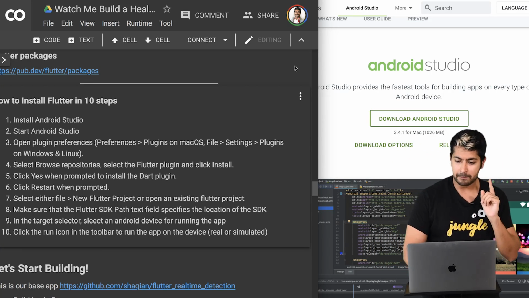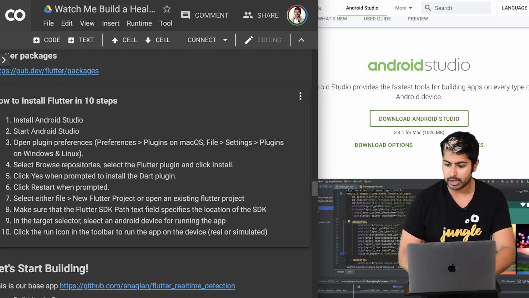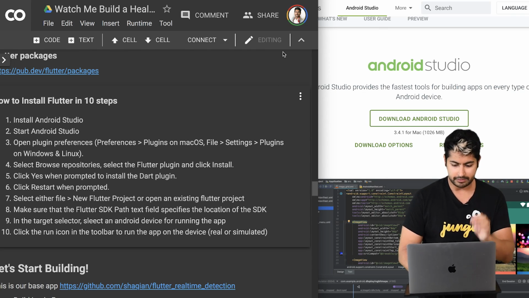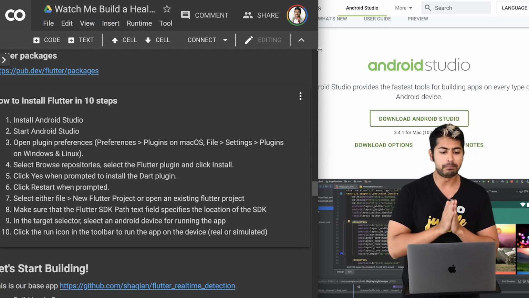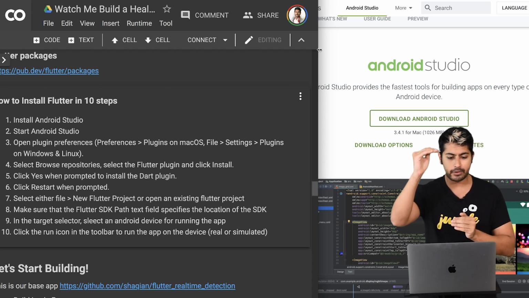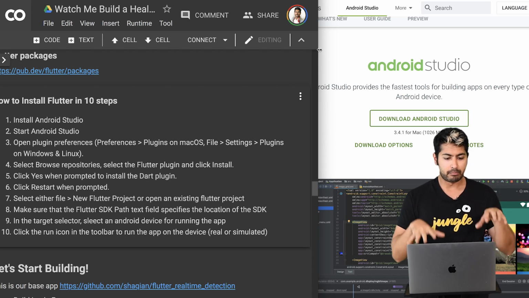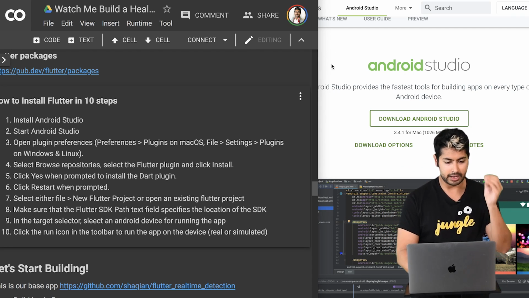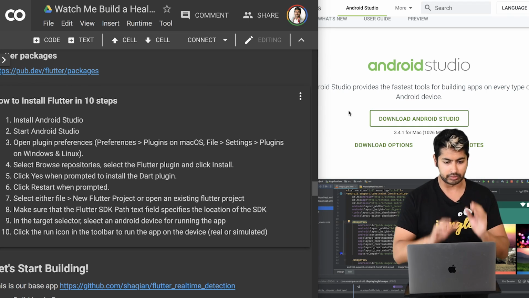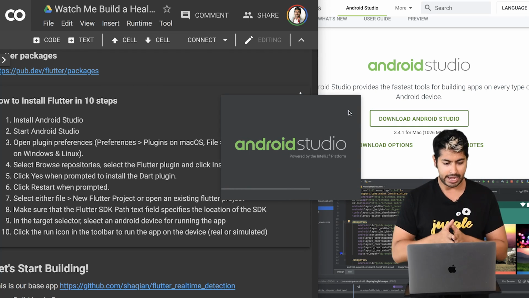Okay, so I downloaded Android Studio. Now I'm gonna start Android Studio. Once I've started Android Studio, I will open plugin preferences. So I'll go to preferences, go to plugins, browse repositories, select Flutter, and install it right from Android Studio. So that's where you install it, inside of Android Studio.